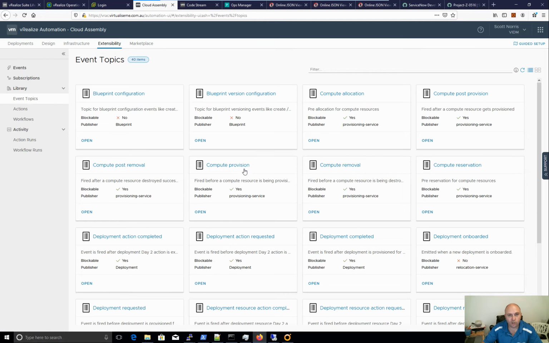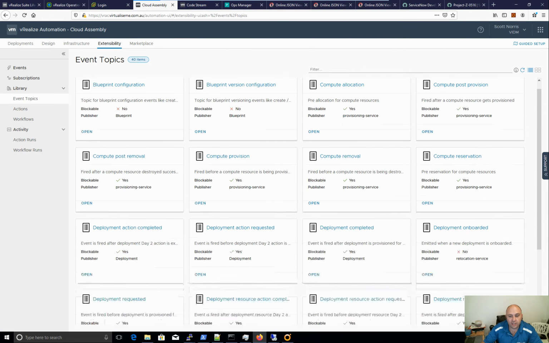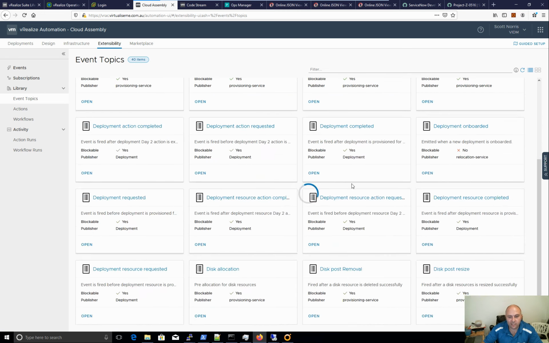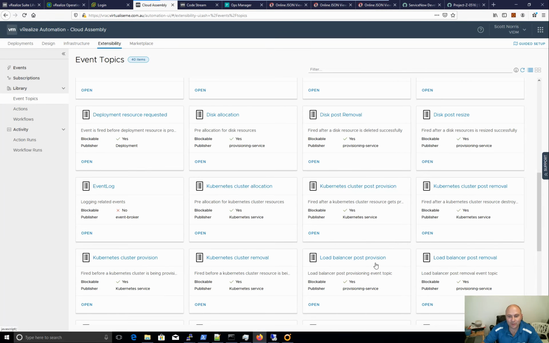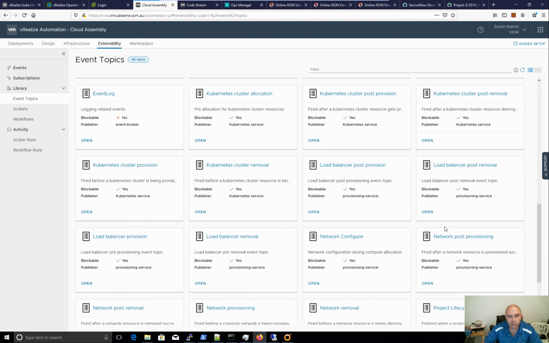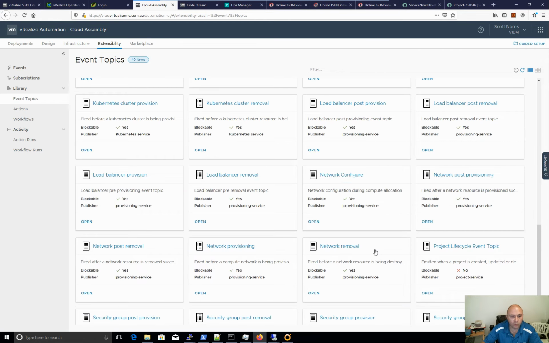But I could clean up the compute on delete, but I couldn't clean up load balancer. So because I couldn't remove the tags out of Wavefront, they were still showing up in the dashboards. So that's been solved now. There is actually now specifically load balancer post removal as well as post provision, but we've got a bunch of Kubernetes ones in there as well. We've also got more network provisioning and network removal and all the rest of it.